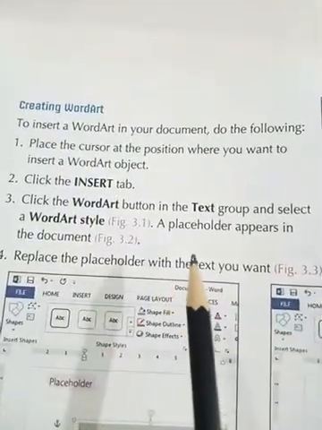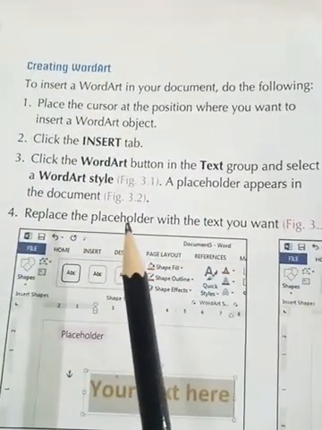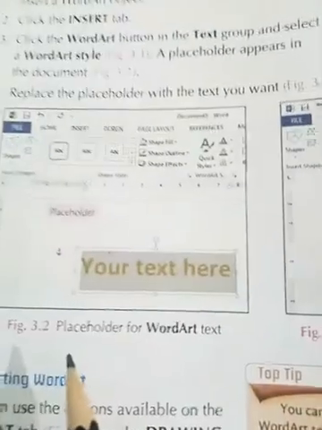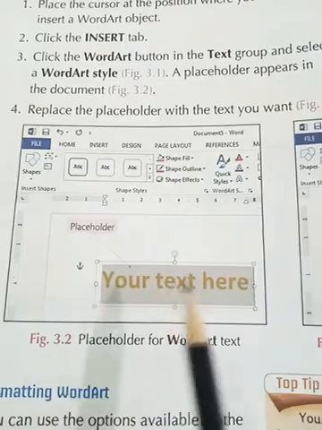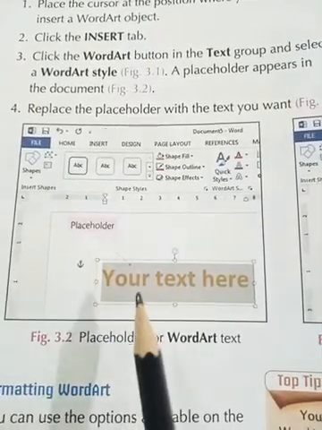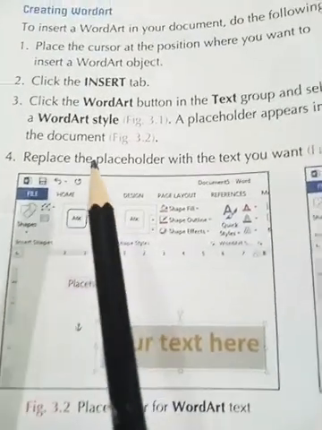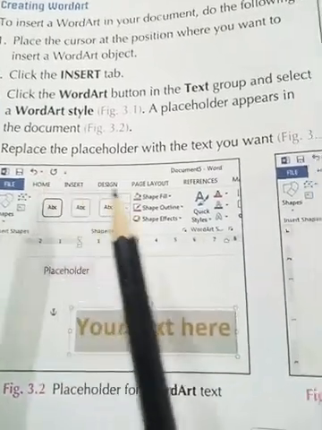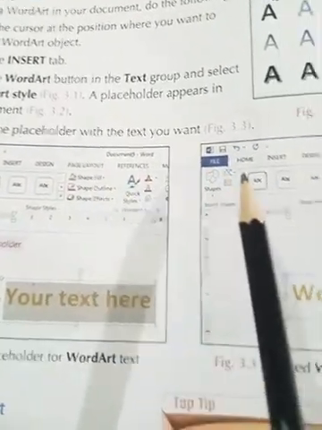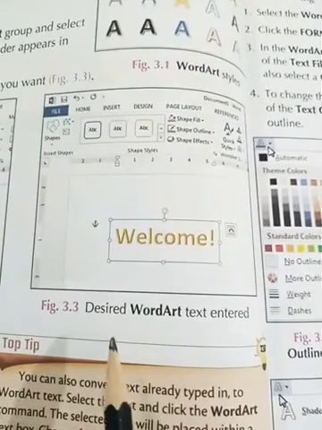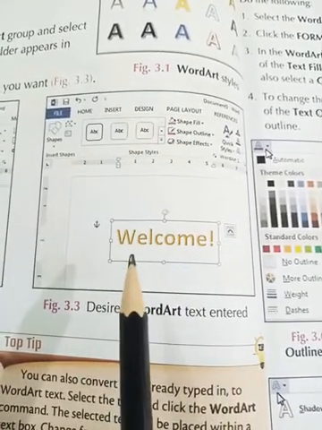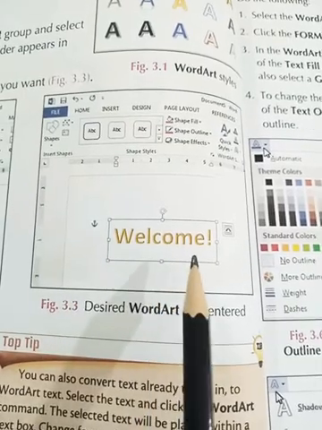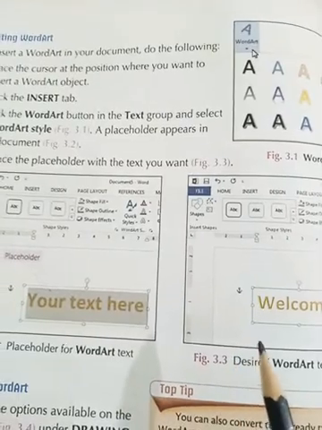Alright. A placeholder appears in the document. This is figure 3.2, placeholder for word art text. Your text here. Okay, this is a placeholder. Replace the placeholder with the text you want. Figure 3.3. Now here desired word art text entered. Here you will write whatever you want to write, as they have written here, welcome. Alright, so this is how you create word art.